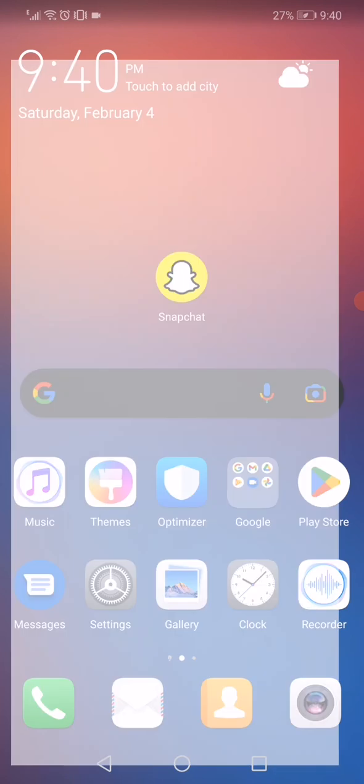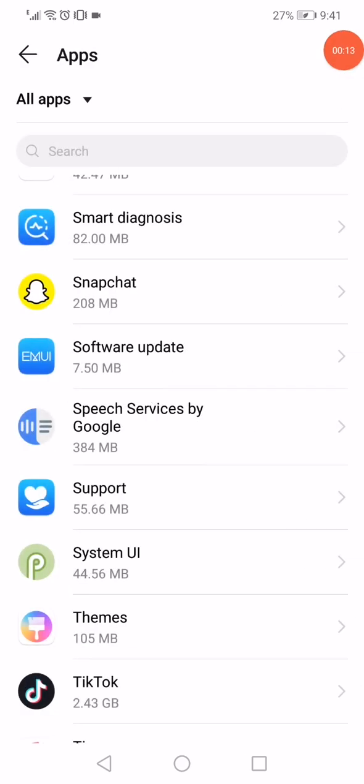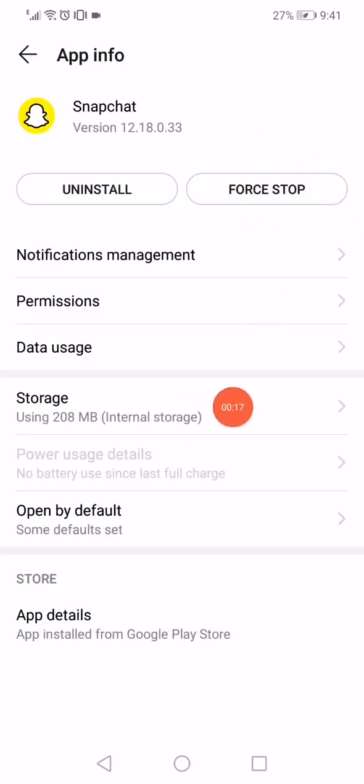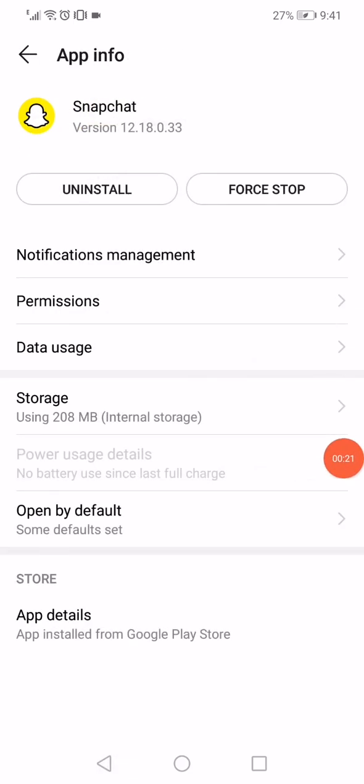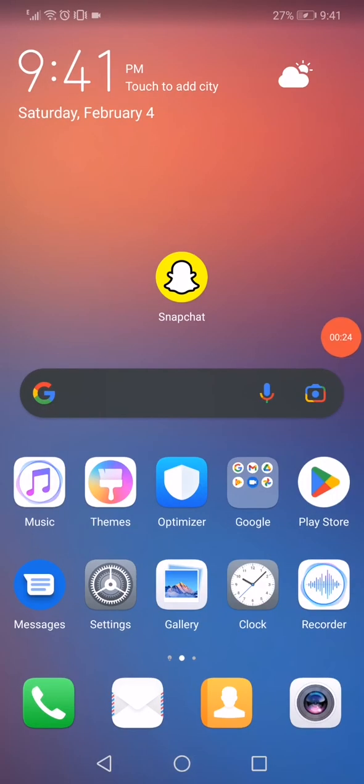The first way: go to Settings, go to Apps, open the Apps Manager, click on Snapchat, click on Force Stop, and then click on Storage, click on Clear Data and Clear Cache, and then go back to the home page. That's the first way.